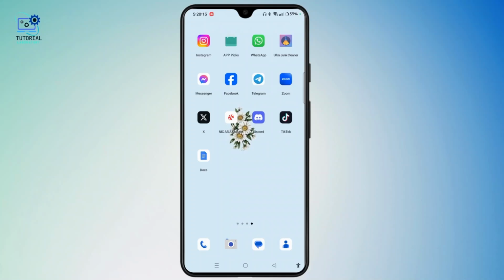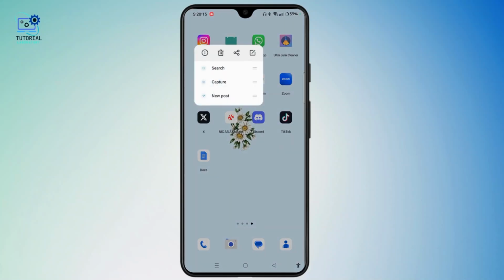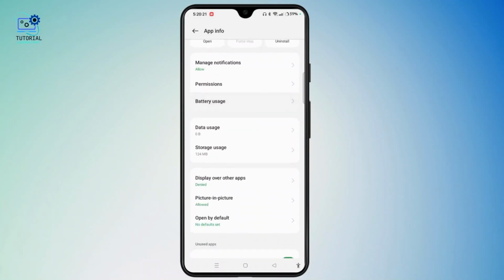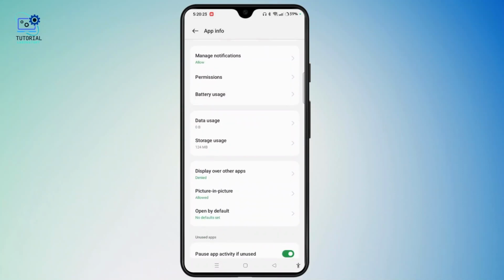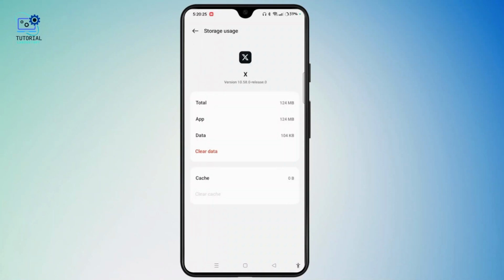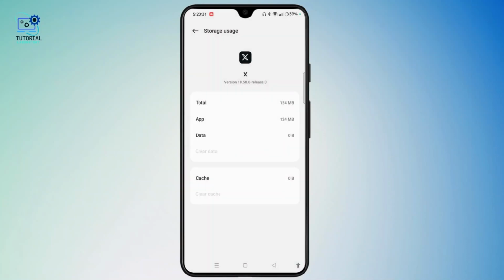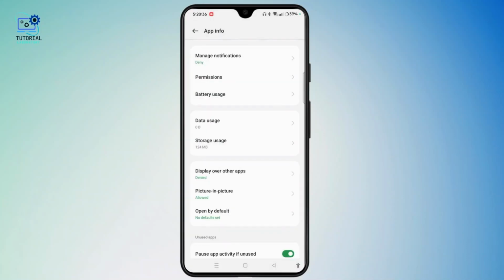Firstly, tap and hold the X or Twitter app. Tap the I button. This will let you access the app info section of X. Scroll down, tap storage usage. Now tap clear cache. You can even clear data by tapping on it and tapping the delete button. This will log you out and you need to sign in again to X.